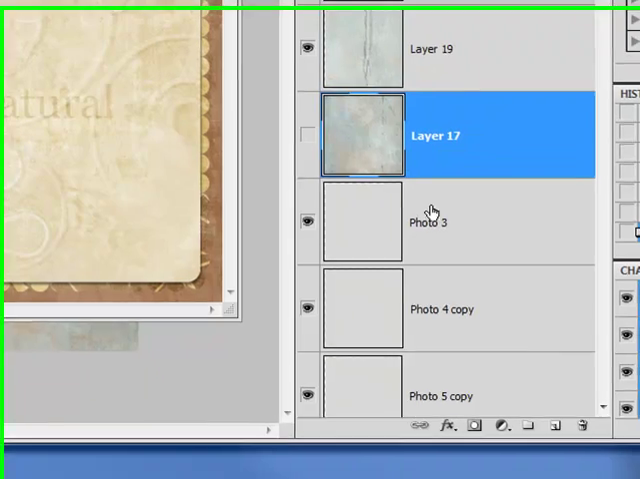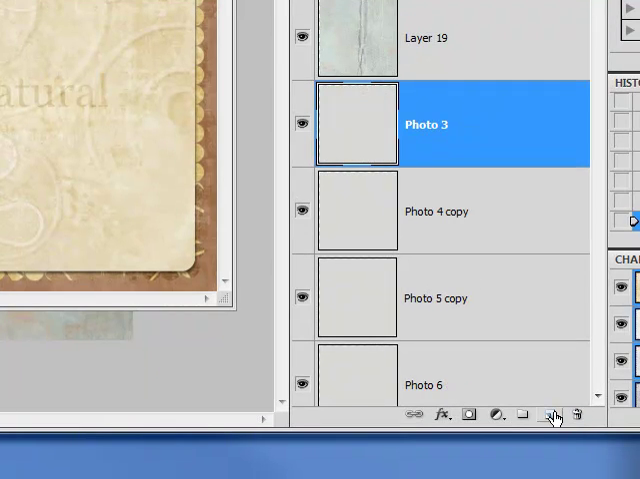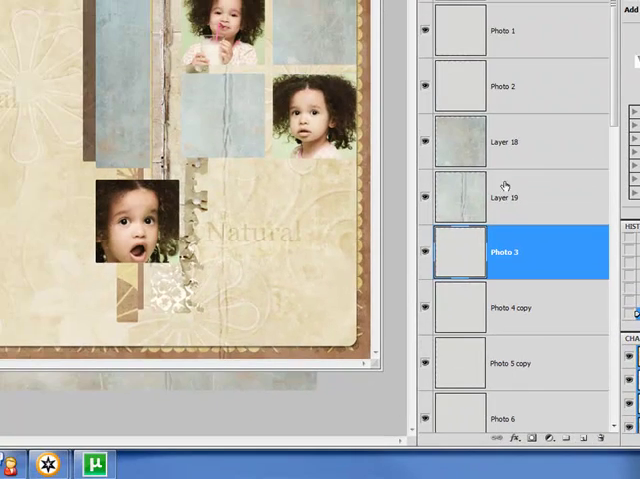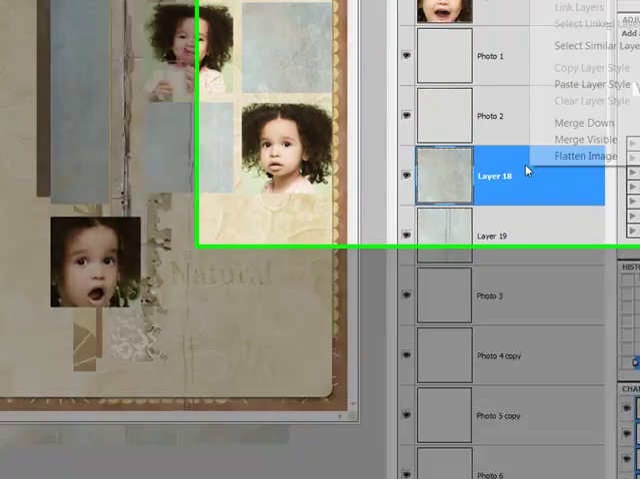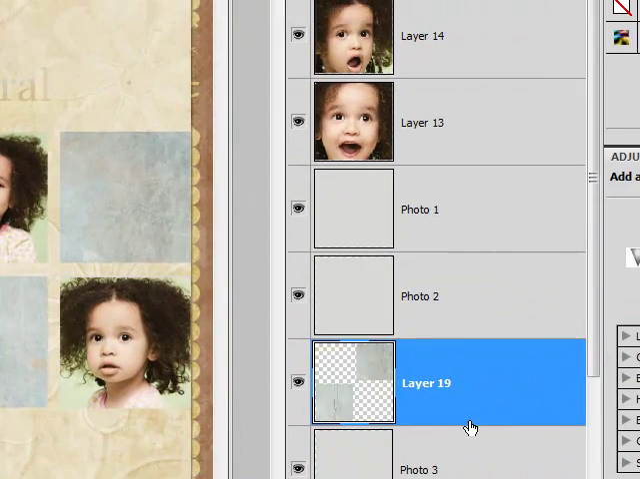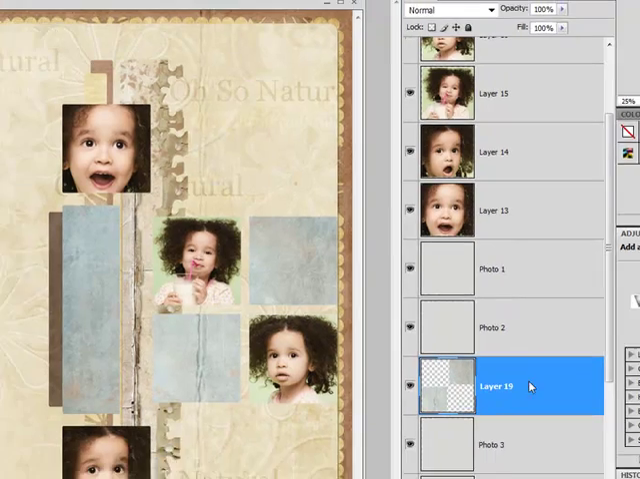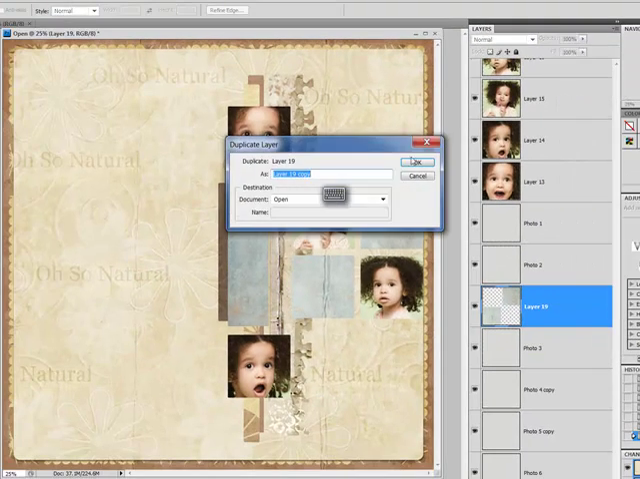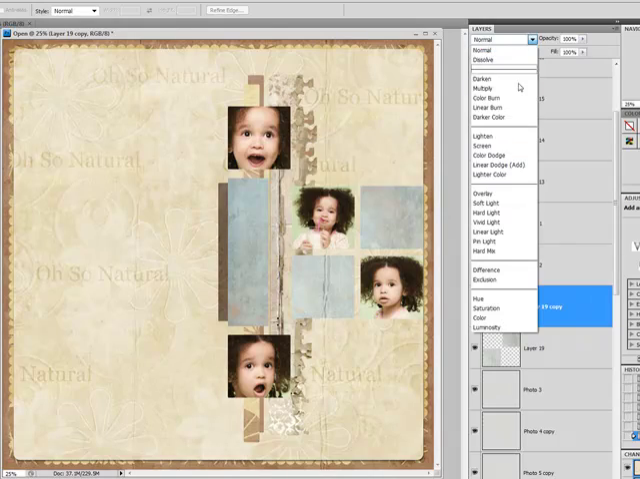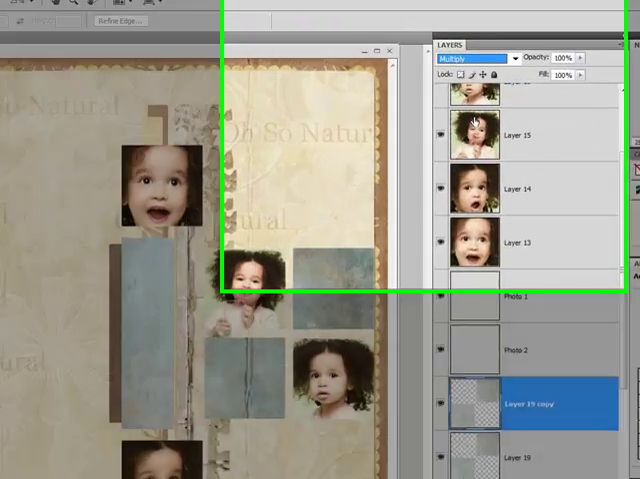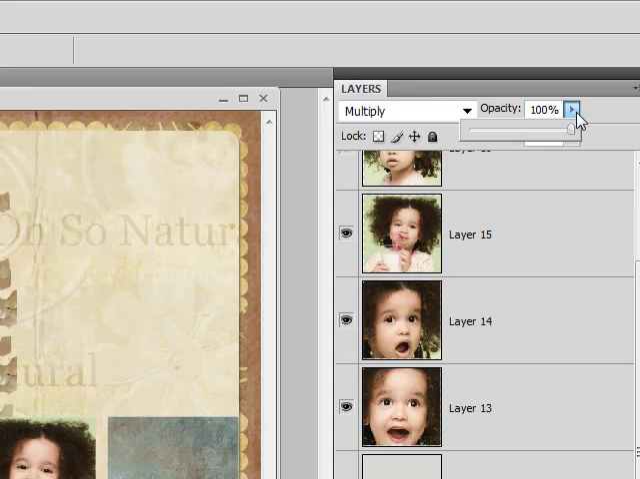Now you're done with your paper layer, so you can just go ahead and delete it. I'm going to merge these 2 layers so that they're one. Merge down. And because I'd like it to mimic this a little bit more, I'm going to duplicate the layer. And I'm going to choose multiply just to darken it up a bit. And there, I think that's good.